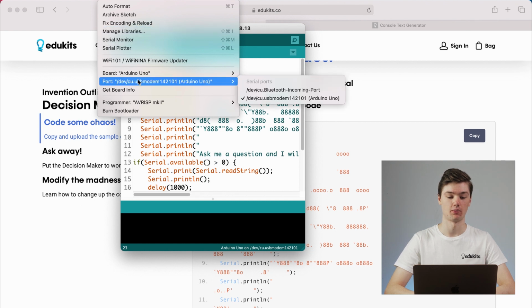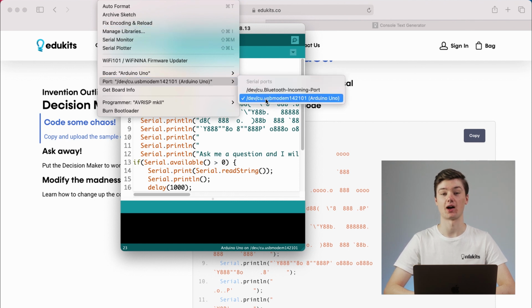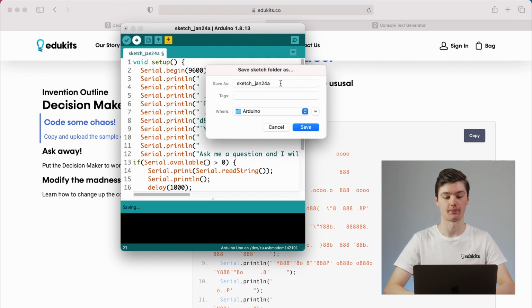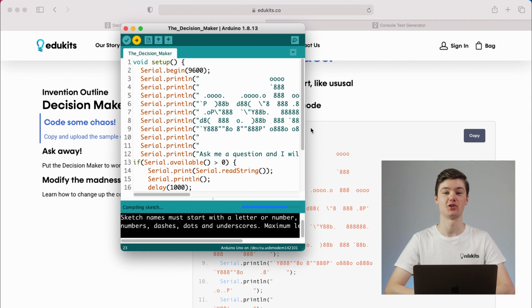Select tools, port, and then the option that says Arduino Uno to make sure that the code can be sent to your board. Now it's time to upload the code, and you can do that using the arrow button. You might have to give it a name, and you can just call it the Decision Maker. I've hit save, and it should now upload to the brainboard.